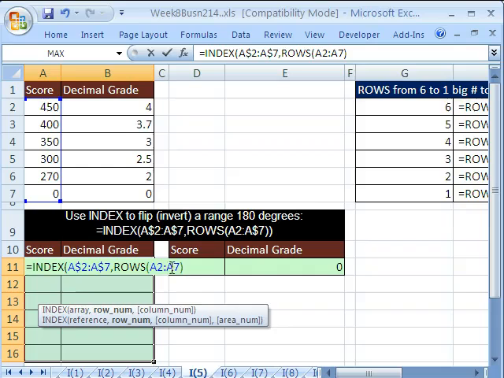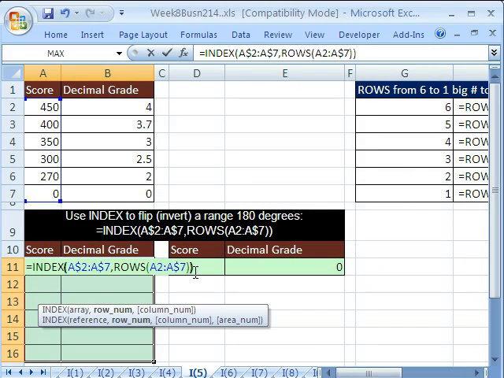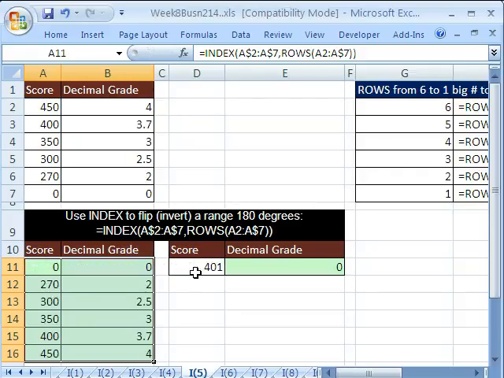The trick here is if we lock this 7 with the F4 key twice, row reference, that means that's locked, A7. A2 is not. So when it copies down, this A2 will move to A3. So then it will give us 6, 5, 4, 3, 2, 1. Close parentheses. Now I have the whole table highlighted. Control Enter, and that table is flipped.